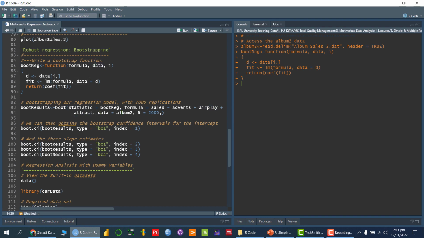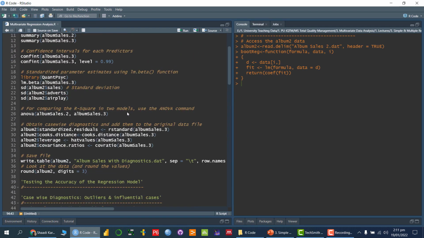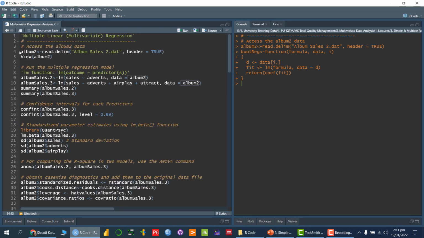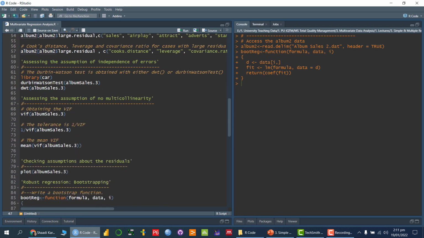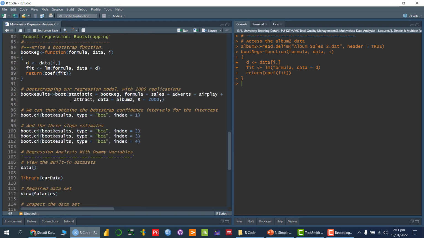So what is the data? That is the name of the variable in which we have stored the data. Over here we have read the data, so in the album 2 variable we have the entire data set. And R is equal to 2000 means, over here that is the number of replications, so how many times we want to replicate it. If I run this command, we have performed the bootstrapping.